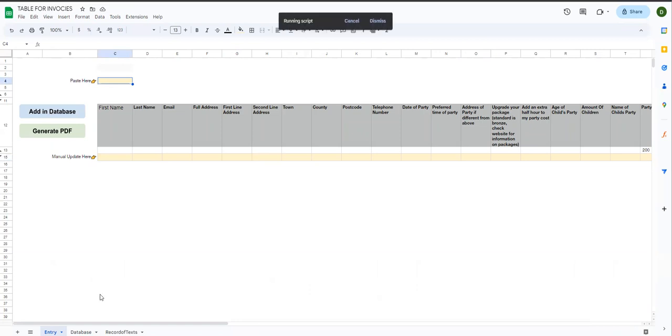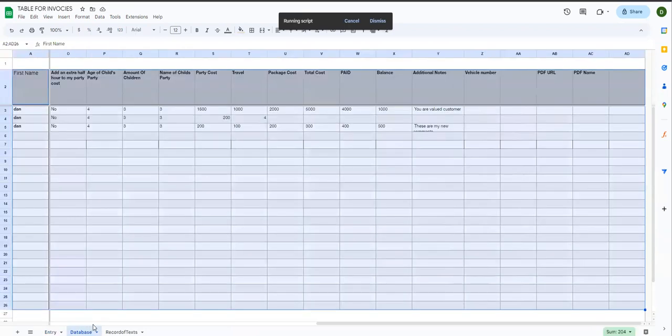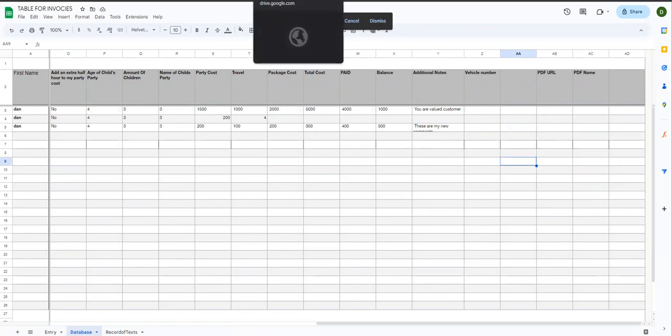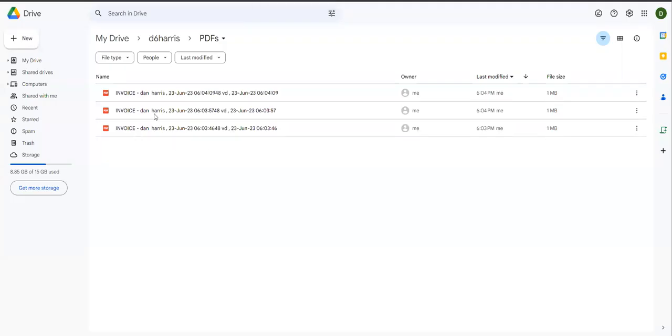I'll click on generate the PDF, and it will start generating the PDFs, and you will see the URLs in here and the PDF names in here. You can see the script is running, and obviously when you run this for the first time, it will ask you for authorization. I'll let you know how to process that, because that is standard operating procedure from Google. You'll be able to see the PDF shortly. And yes, there is a PDF folder I have already designated in my drive, so that it will generate the PDF with this name.